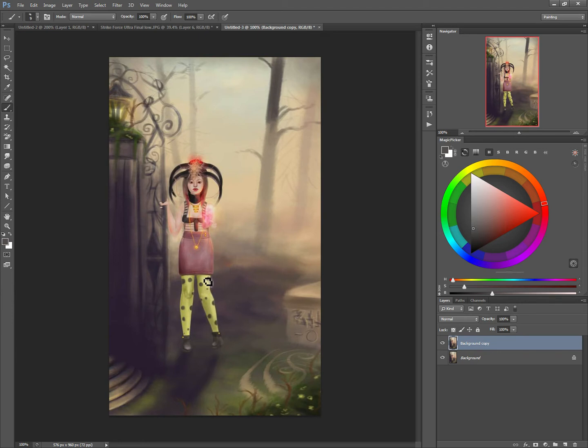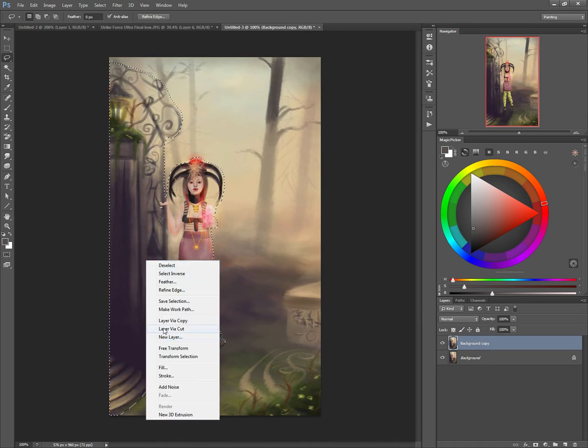And what I would say to do is let me try this first. The first thing I'm going to do is just kind of select her out of the scene, and something like this. Okay.